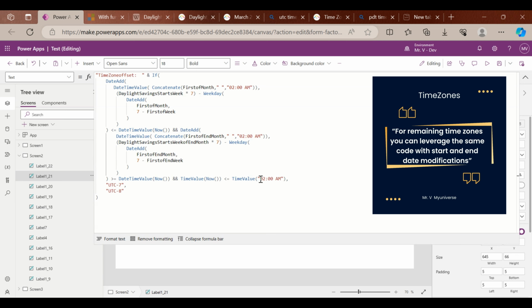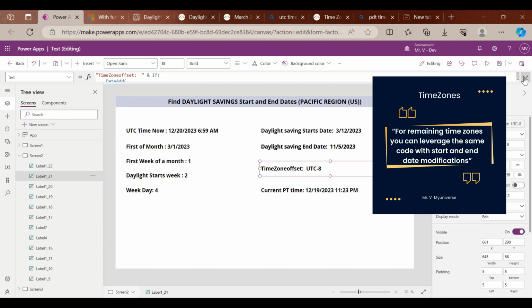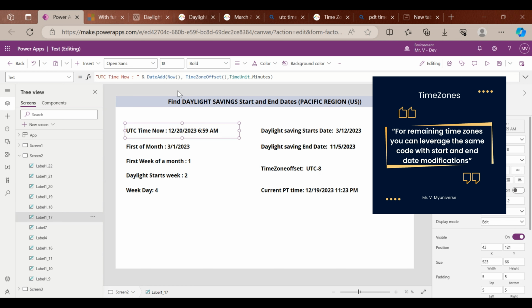So like this, we can find the daylight saving start date and daylight saving end date. Also, we can find the differences between the time zones, and we can convert one time zone to another time zone. Nothing but here we are converting local time to UTC, and here we are converting UTC time zone to PT time zone, Pacific time zone. So like this, we can convert. Like this, we can find the daylight savings start date.